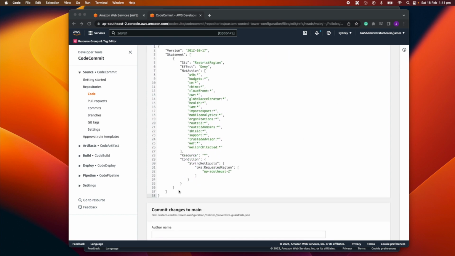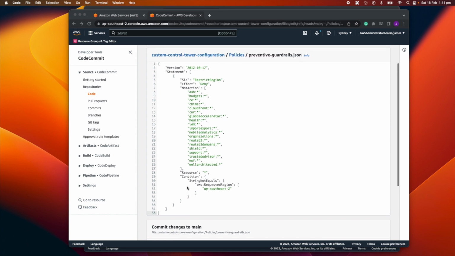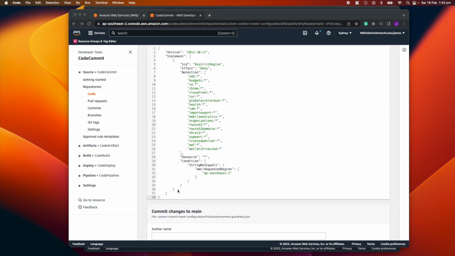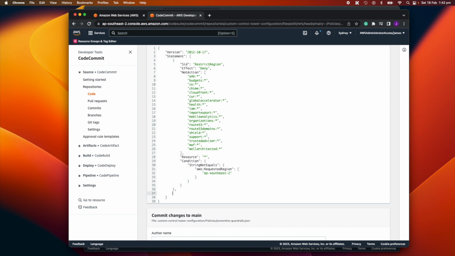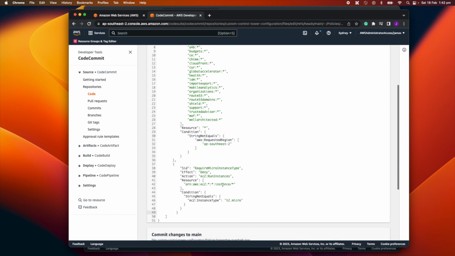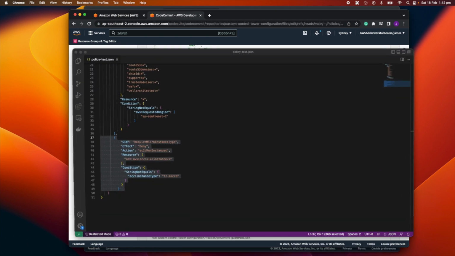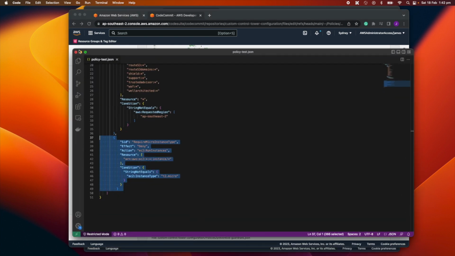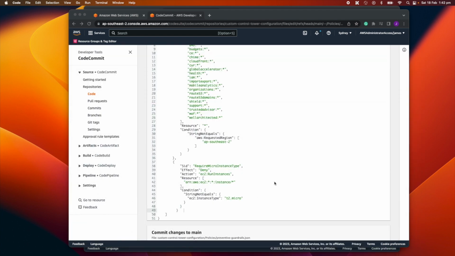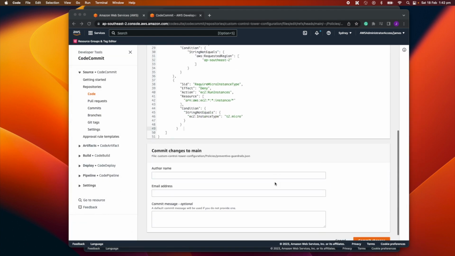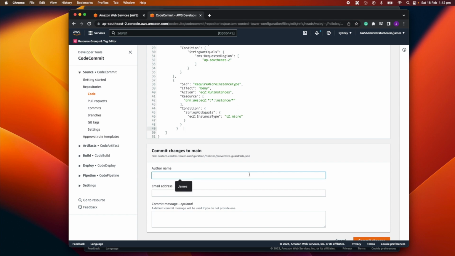Okay, so what I'm going to do, one of those in there, enter, put that in. Yeah, that looks right. Cool. So I've added that extra policy. So I'm now going to commit my change.